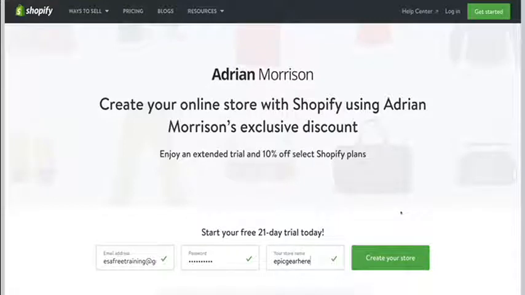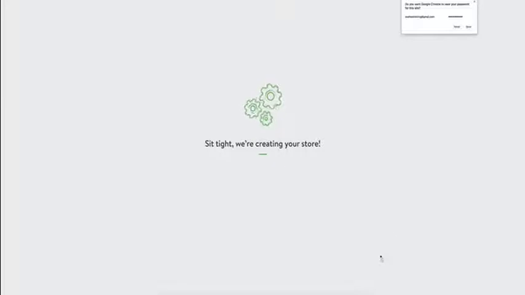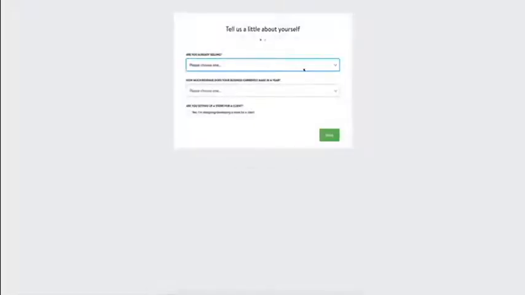Now all you have to do is go in and hit create your store. All right, now we're getting started building our store. So what we're going to do from here is let it start walking us through the steps. You'll see very, very quickly we'll have an account and a store with Shopify.